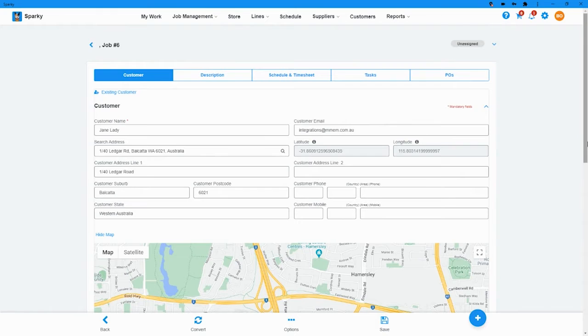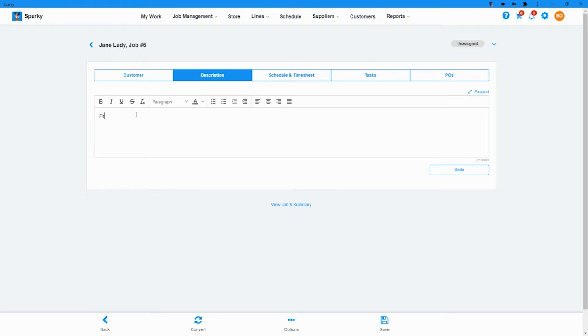On the next tab, you can add a description of the job. This description can be printed on your customer invoice and be formatted to look the way that you want. Let's jump to the Tasks tab.